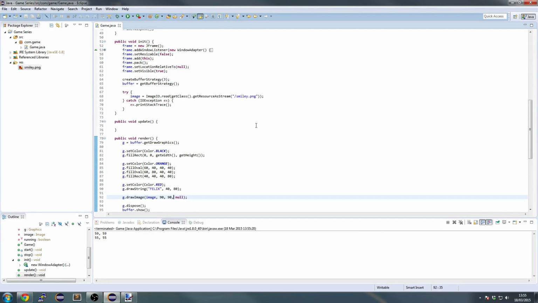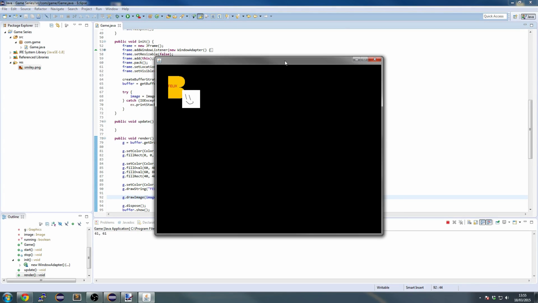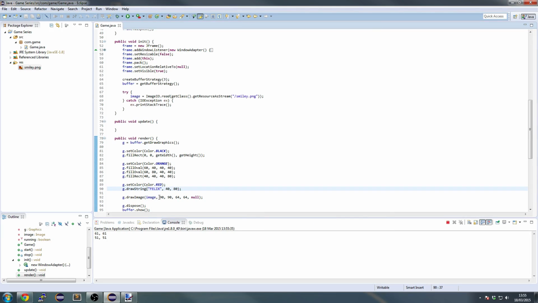And then we can also scale our image, so we can say, let's scale it up to 256 by 256, and this will make it twice as big. Or we can scale it down, so this is the width and height, remember? So 64 by 64, and it's a little bit smaller. There you go, that is how you render images, nice and easy.